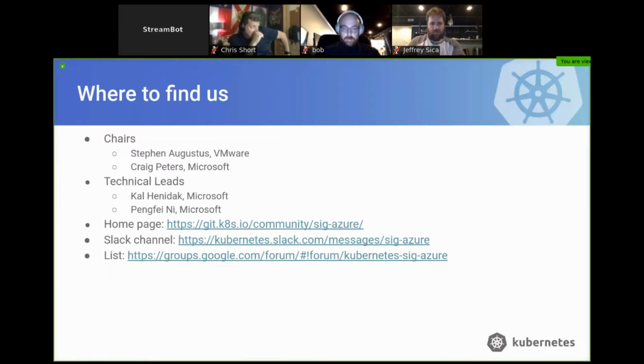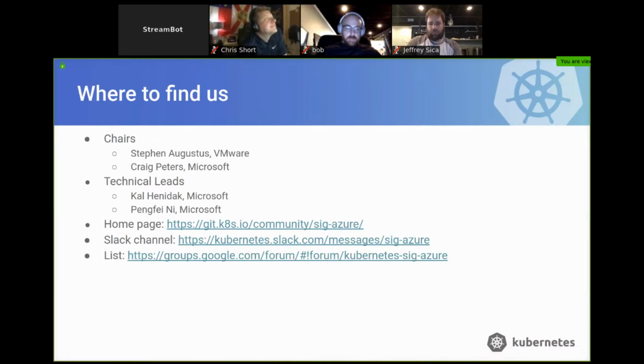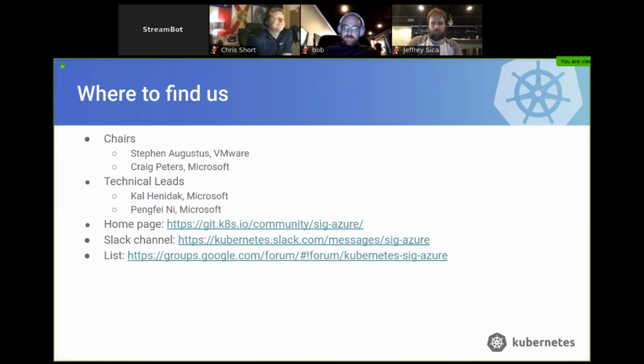So where to find us? This will be less true soon once the consolidation is complete. But the chairs again: myself, I'm a cloud native architect at VMware; Craig Peters, open source program manager at Microsoft; Cal is one of the principal software engineers at Microsoft; and Peng Fei is, I believe, a senior software engineer at Microsoft. So our homepage is Community SIG Azure. Slack, for now, you can see us at SIG Azure. That will be transitioning to provider Azure soon. And the mailing list is Kubernetes SIG Azure, and that will be transitioning to Kubernetes provider Azure soon.